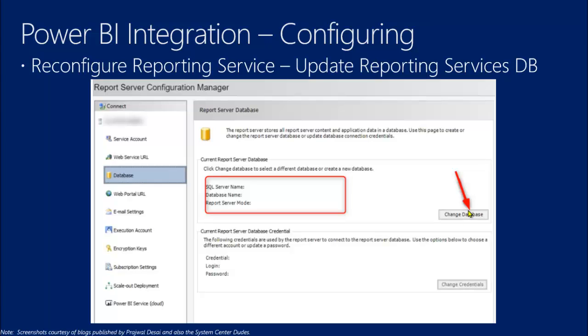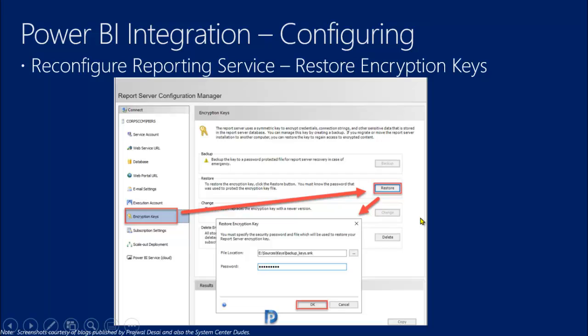Then the next thing you're going to want to do is import the encryption keys again. So that file that you saved off, you're going to be asked for a password, where it is. Import those encryption keys again so that you're able to use that database.